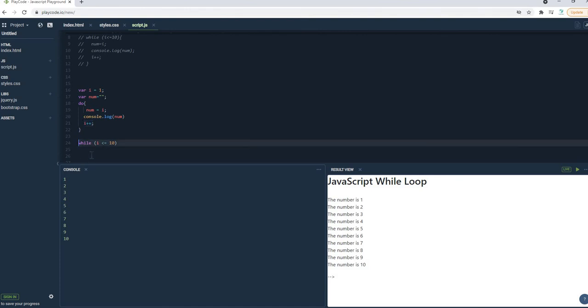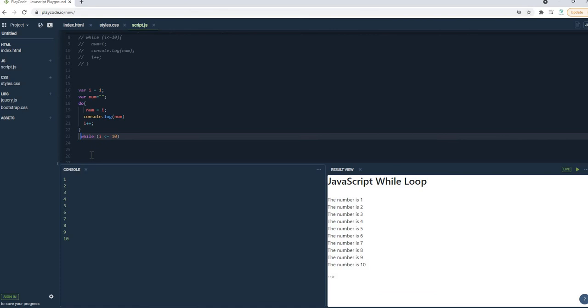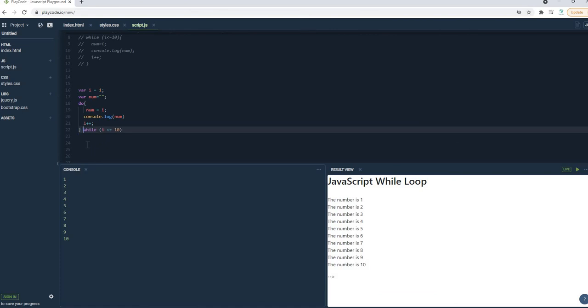The while condition is here, right? So 2 less than or equal to 10, yes, it is true. It will go back to the do block. Now i equals 2, it will print the 2, and then it will increment by 1, which is 3. So 3 less than or equal to 10, yes, true. It will go back to here. Num equals now 3, so it will print the 3, and it will increment to 4. This way it will print up to 10.